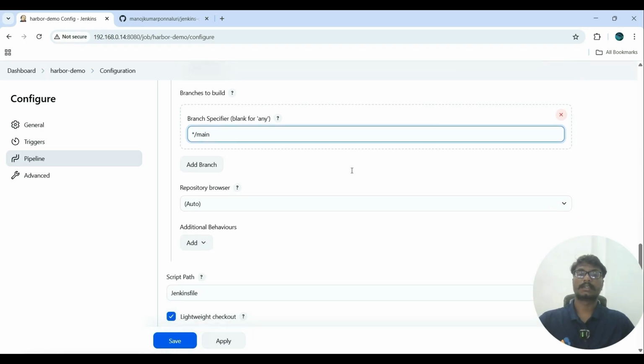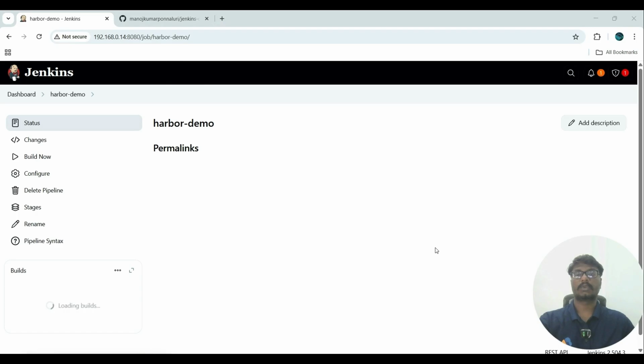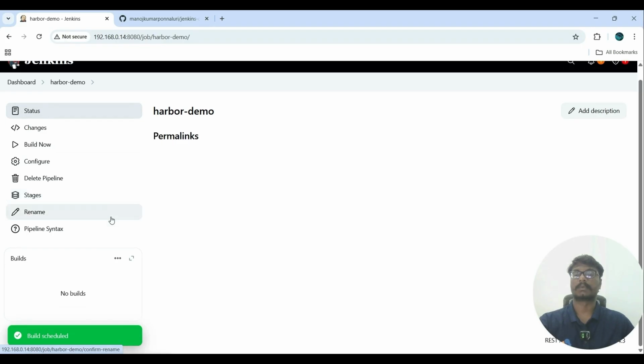Once it's done, we have to apply the changes and save. So now it's ready to build the pipeline. Click on build now. It starts the build process.